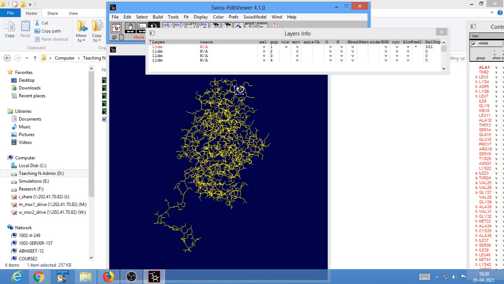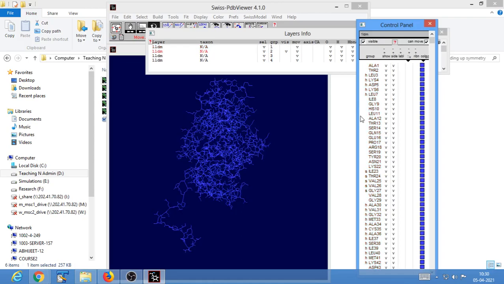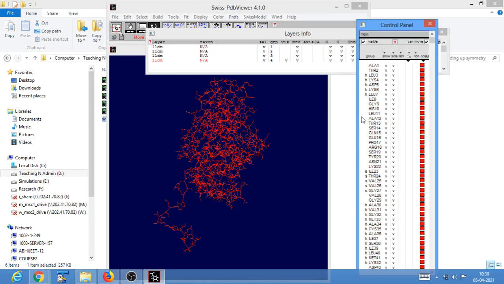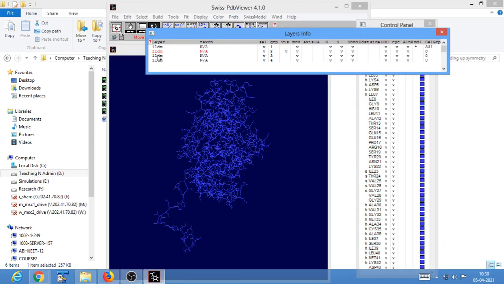Now you will rename the layer, so that you can easily tell apart which layer is which. As you can see, if we toggle by using this control tab option, these layers are not really named. So we will rename each and every layer present in our protein: the first layer would be chain A, the second layer would be chain B, the third layer would be chain C, and the fourth layer would be chain D.